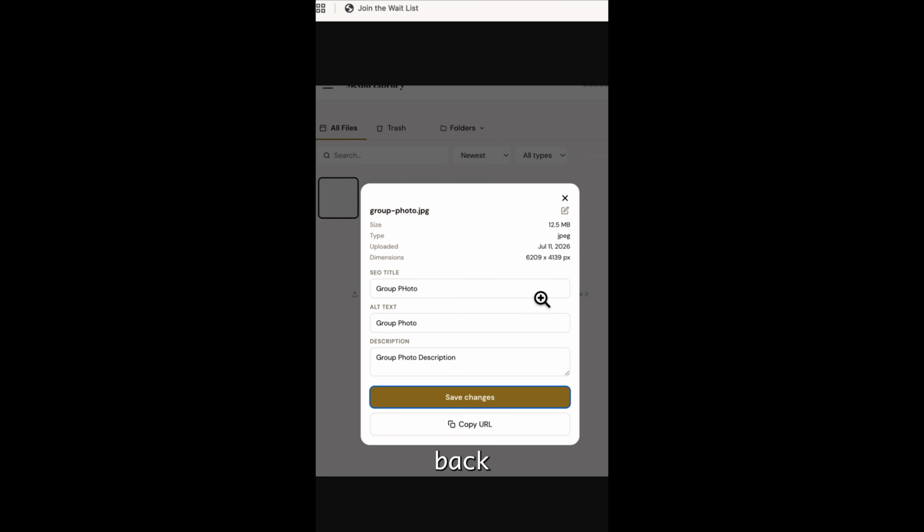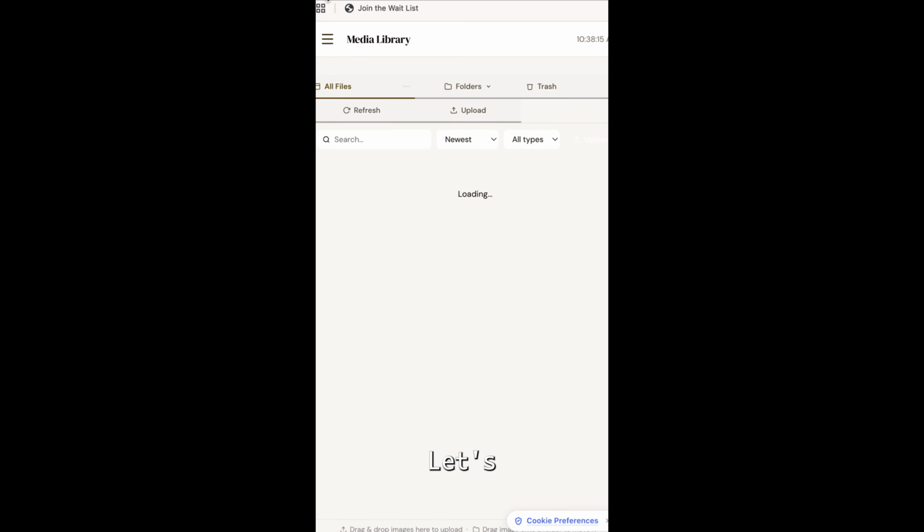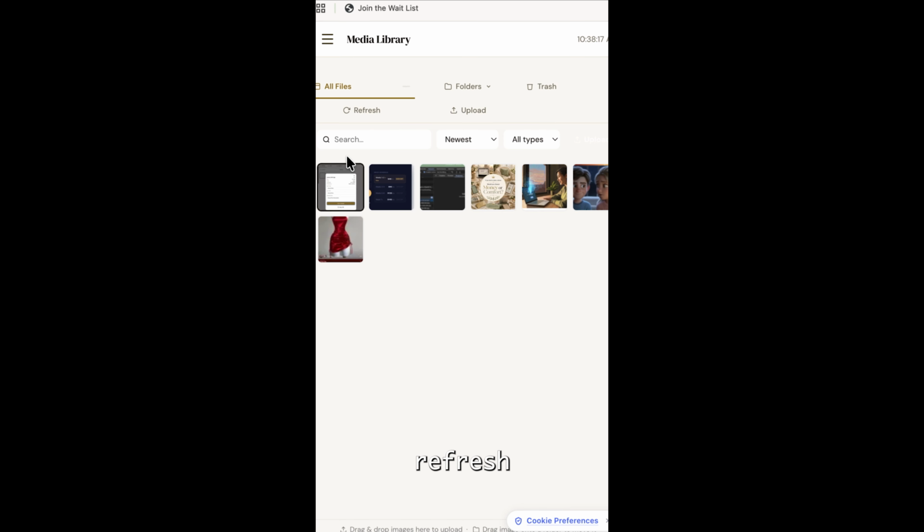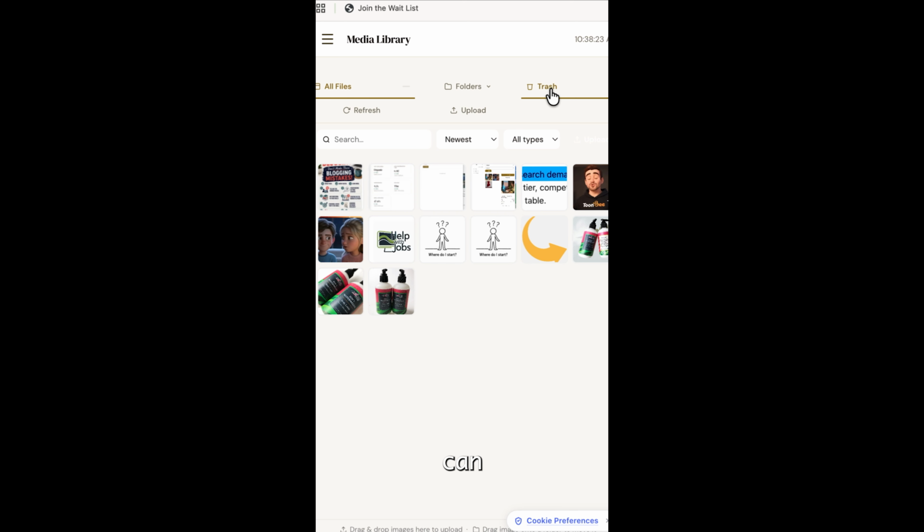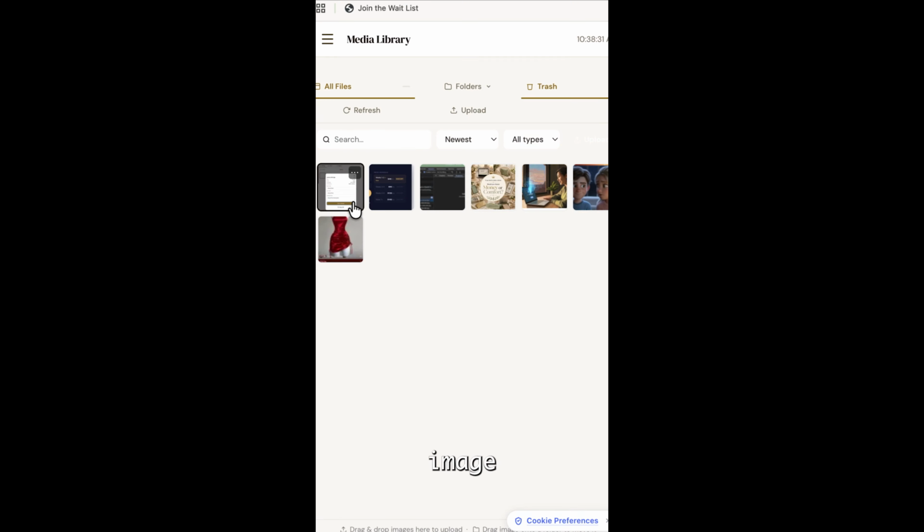So let's go back to the media library. Let's say you're going to refresh to see your image. You can actually have images in your trash can. So that works. You can even create a folder, or we can go back to images again, and we can even delete the image that we just uploaded.